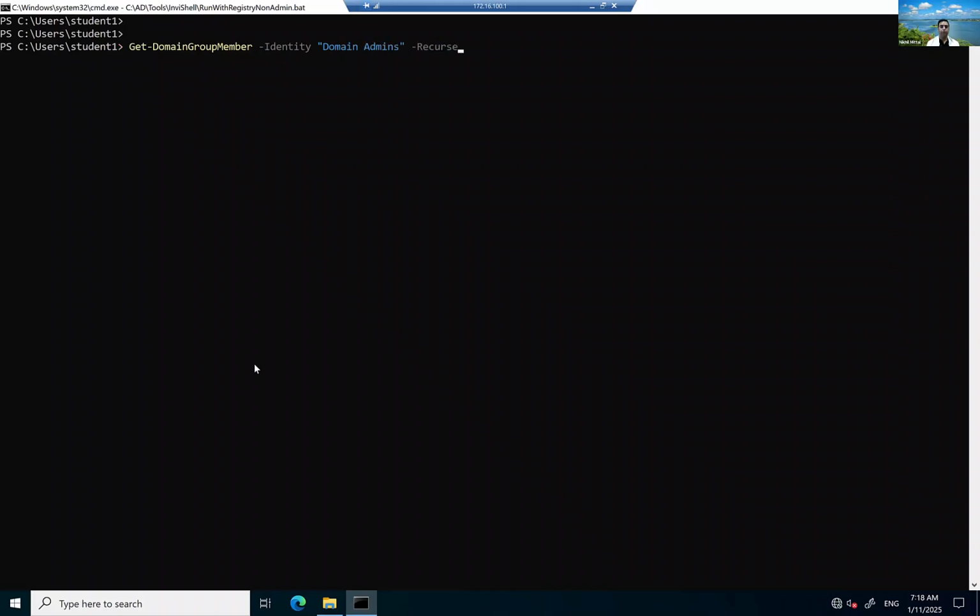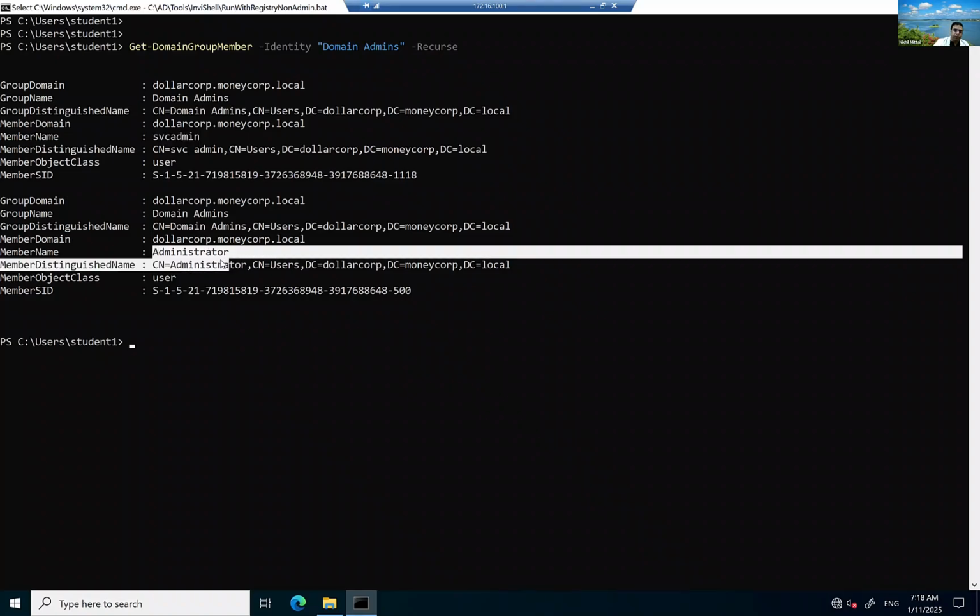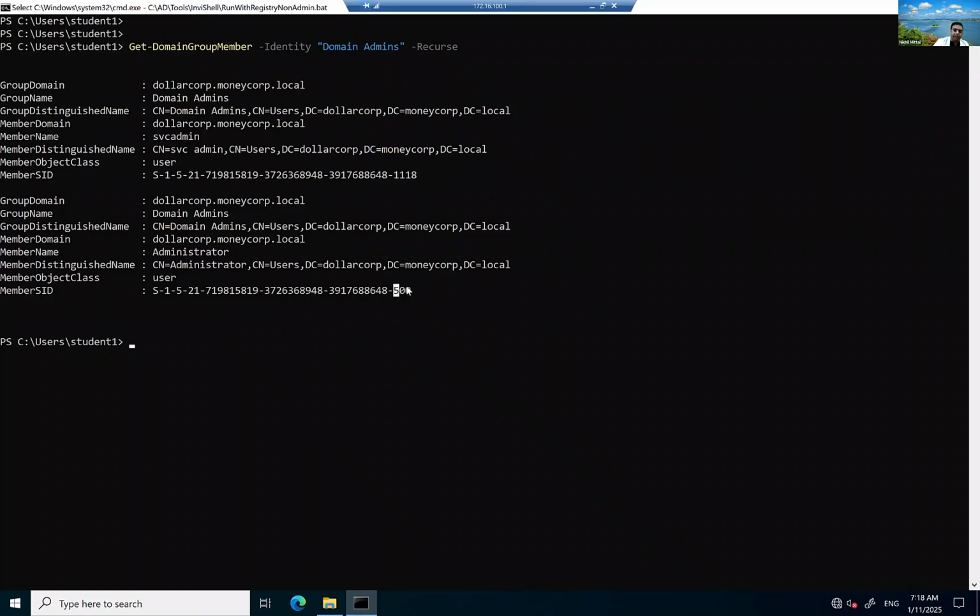So how many domain admins do we have? Just two of them: the built-in administrator, identifiable by its well-known RID, and a user-created one, because the RID is greater than 1000, administrator and SVC admin. Please note that renaming the default domain administrator is of no use because it can always be identified by the RID. So please never rename it.